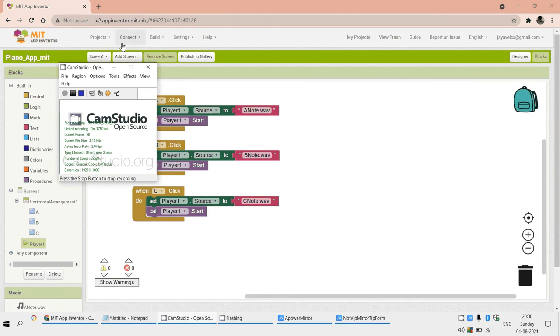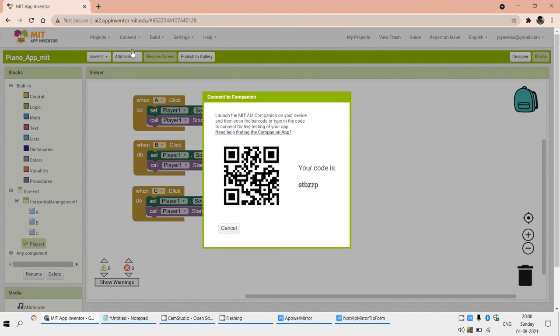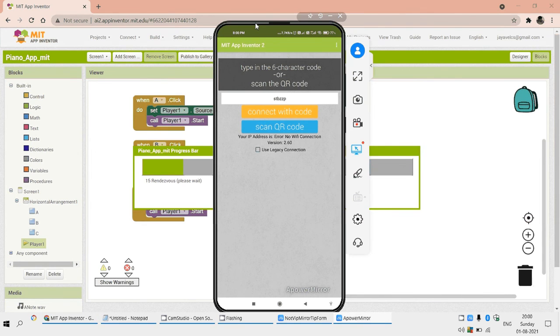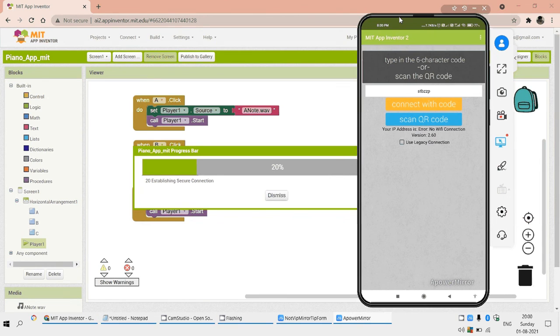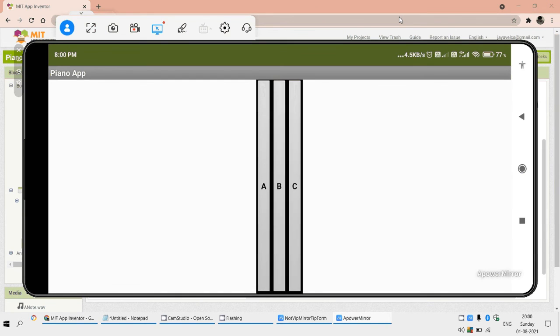I go to MIT in my phone, click on connect. Then I scan this code. Now it is scanned. It is loading. Test loaded. Now the sound is coming.